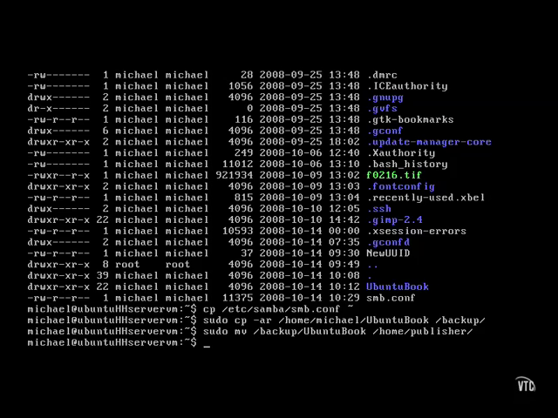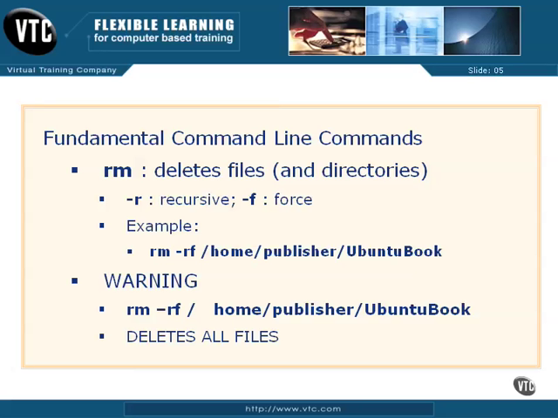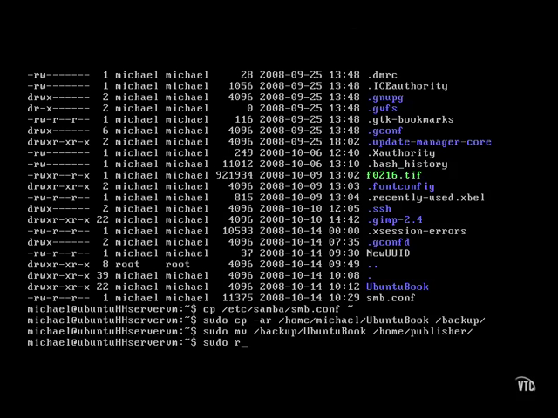Next, there's the rm command, and be very careful with this command. With the right switches, the rm command can be handy as it can delete files and directories recursively. For example, the following rm -rf command deletes all files and directories recursively, forcing the changes, overriding any protection you might have, in this case from the Ubuntu book directory in the publisher's home directory.